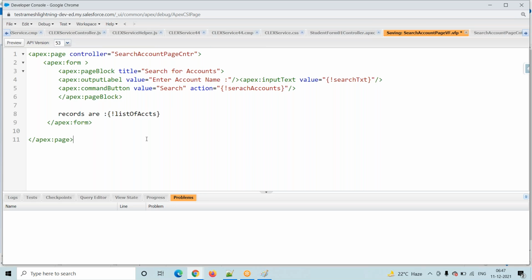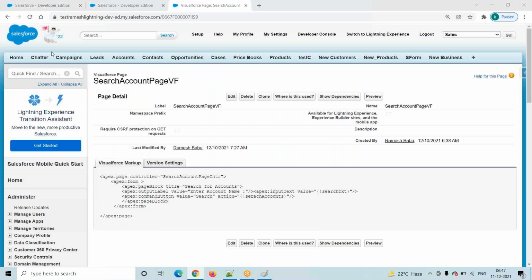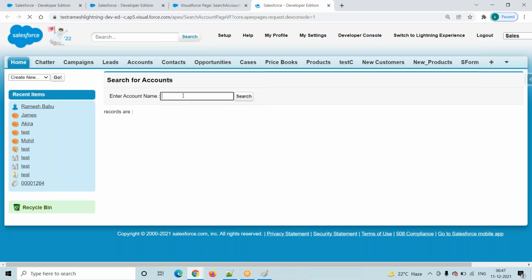Try to save this one. Let's see what will happen. Click on this preview. First, we will see the output. Here I will enter Ramesh and click on the search button. See how the record is coming.